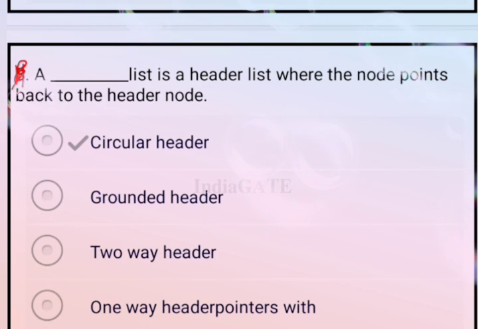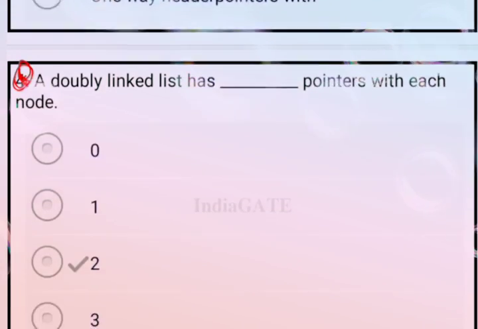A dash list is a header list where the nodes point back to the header node. So the correct answer is circular header. Okay, option A is your correct answer. Now come to the next question.